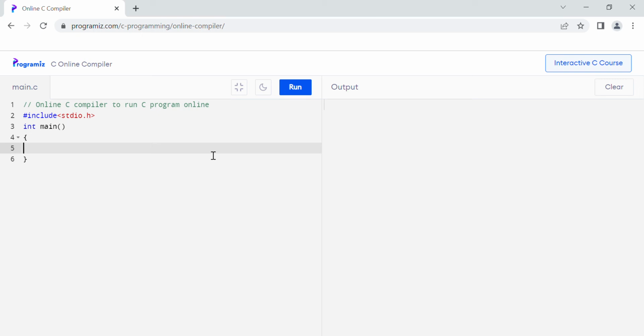So in this video we are going to get introduced to the arithmetic operators. So the arithmetic operators are the addition operator and the subtraction operator and the multiplication operator. This symbol denotes the multiplication operator.